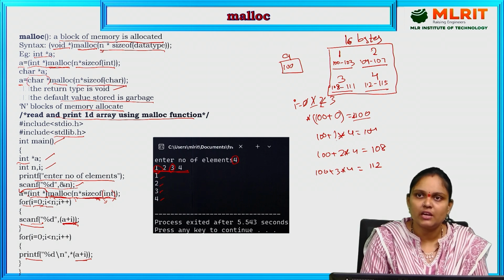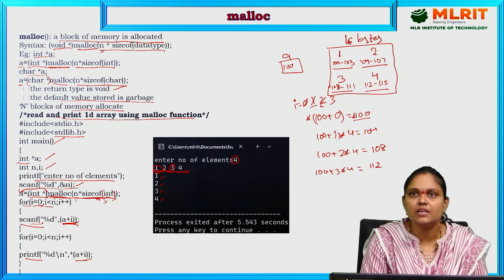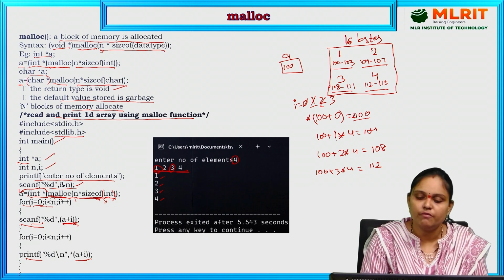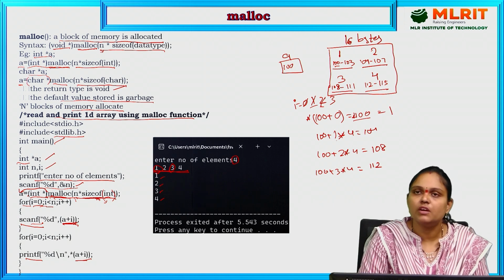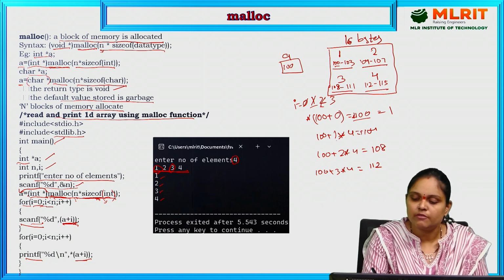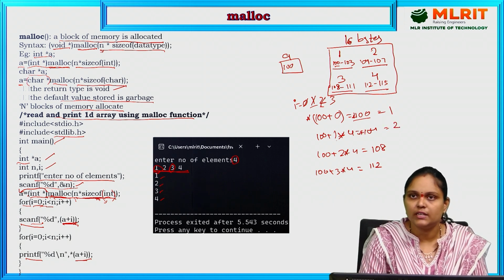If you have a star in front of the address, we will find the value that is present in that particular address location. So in 100, the value present is 1, so 1 will get displayed. And if you have a star in front of this 104, the value 2 will get displayed.